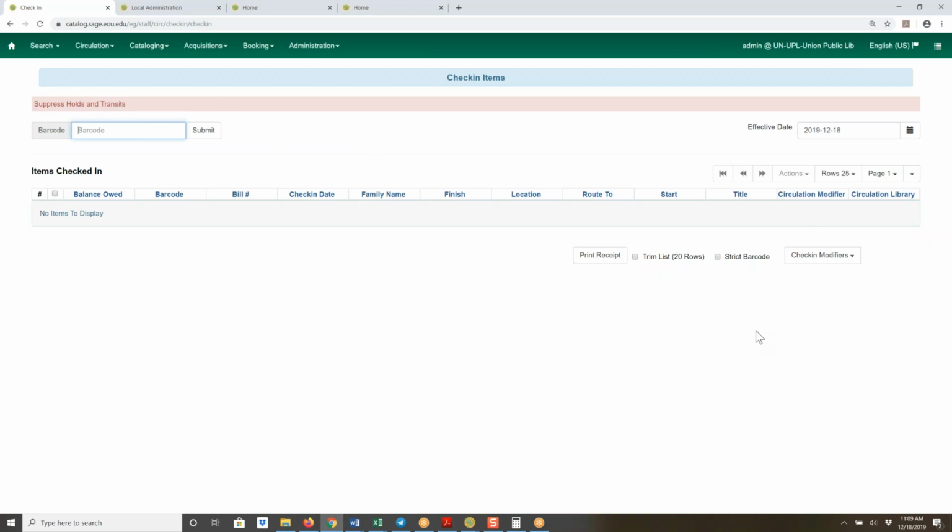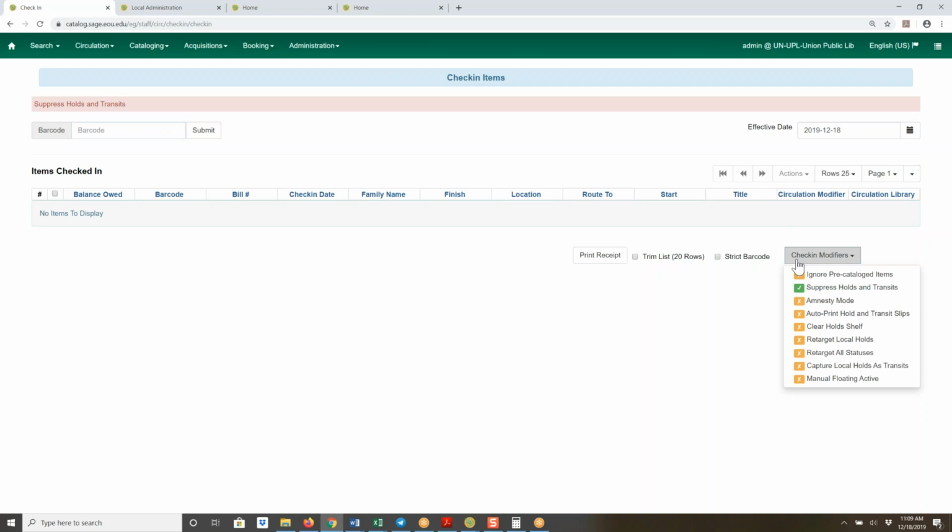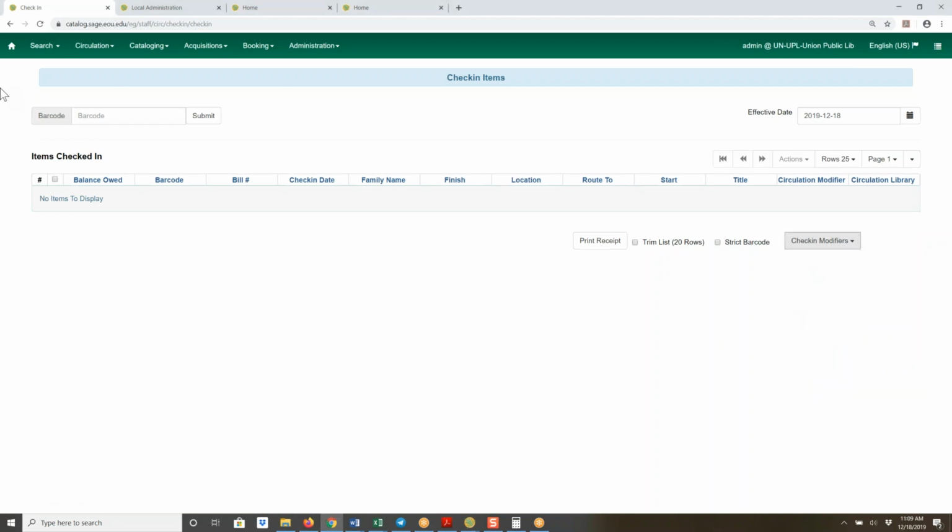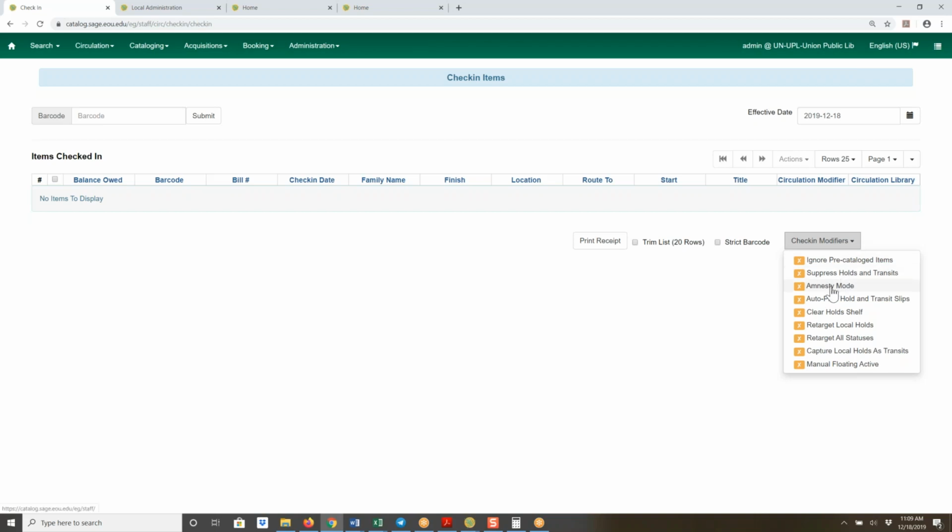So I'm going to come over here under check-in modifiers. And you see where it has a green check mark next to suppress hold and transit. I'm going to uncheck that. And now you don't see that pink bar anymore. Some of the check-in modifiers, just to kind of give you an example of some that you could choose if you wanted to. This amnesty mode is very helpful when you're checking some items in that you want to waive all the fines on for extenuating circumstances or other reasons.